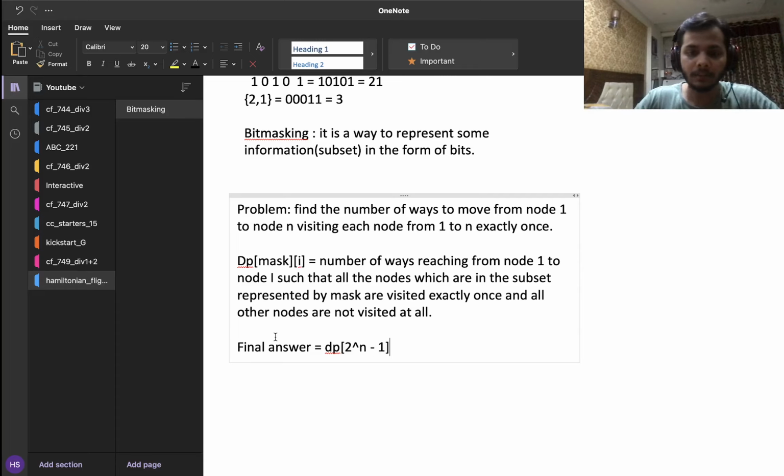Yeah, so with this base case done, now let's look at the more interesting cases, right? So I can reach node I from a particular node j only if there is a direct edge from j to I, right? So we can reach a node I only from a node j such that there is a direct edge from node j to node I, right?